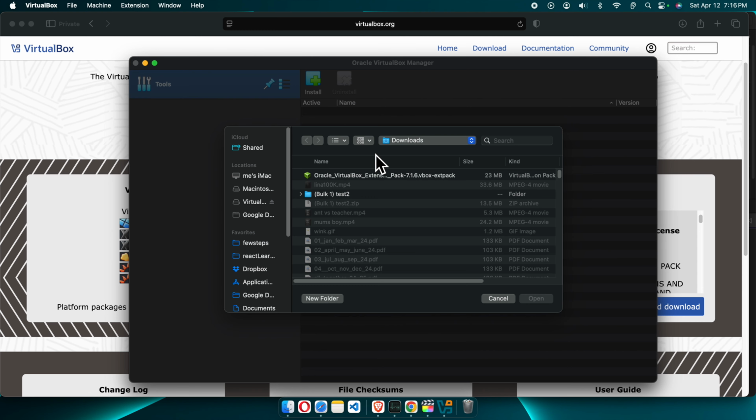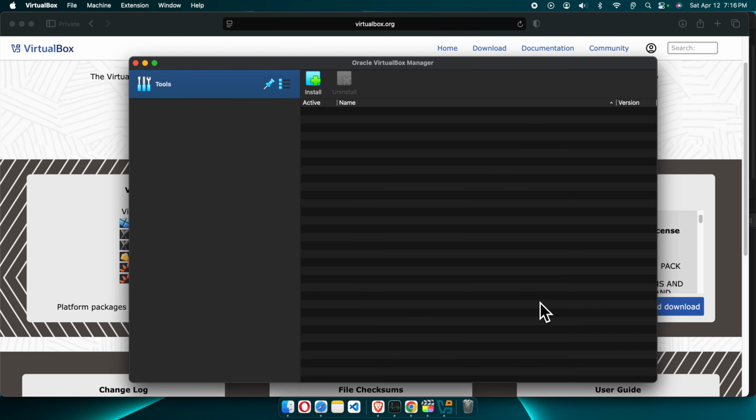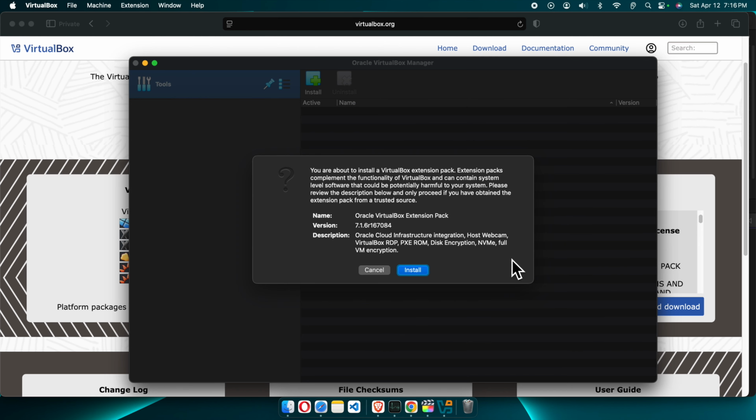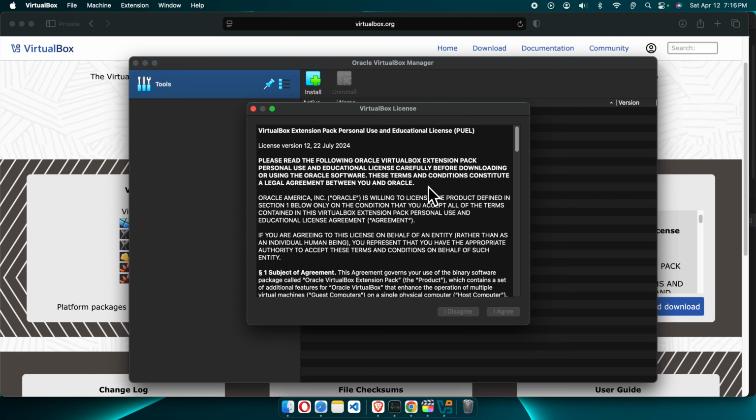I'm going to press install, and then we have to show it that this is the extension pack. I'm going to click here so that it will be linked properly, and then I'm going to click this open button, and very shortly it will give us this message, you are about to install the VirtualBox extension pack. We have to press the install button to start the installation, and wait a few seconds more.